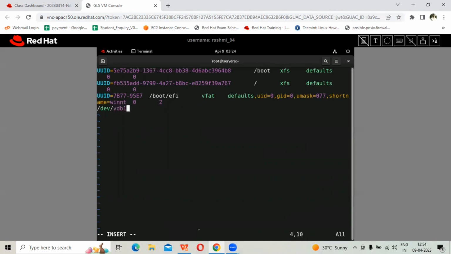/dev/vdb1. Then give a space. Then the mount point name. The default mount point for swap is swap itself, because you have not created any directory for swap partitioning. As I said, the default mount point and default file system is swap. So two times you need to write swap and swap. Then give a space. Defaults. Then 0 and 0. The first 0 is to check the backup, and the other 0 is to check the file system. This is the default parameter you need to follow.